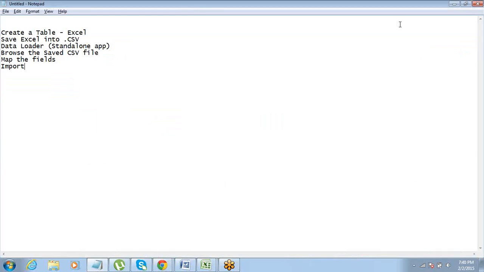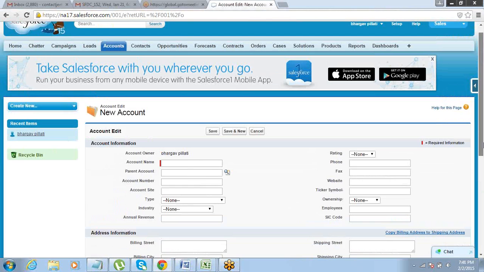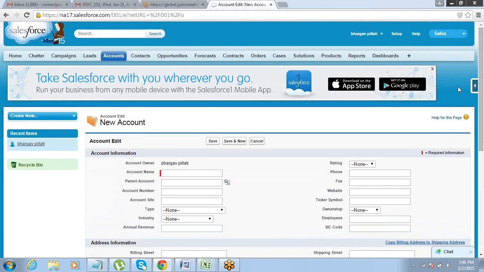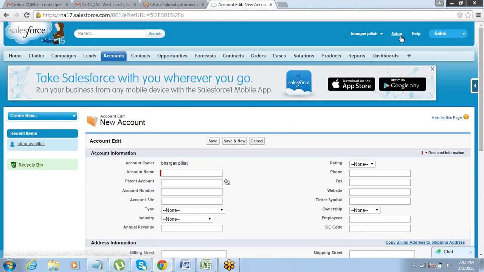For this example, we will create a simple file, but before we actually start doing an import process, I want everyone to download the data loader and install it on your systems. This process is pretty simple. How do you install data loader? You just need to go to setup. Everyone, please log in to your developer editions, including Bhargav.